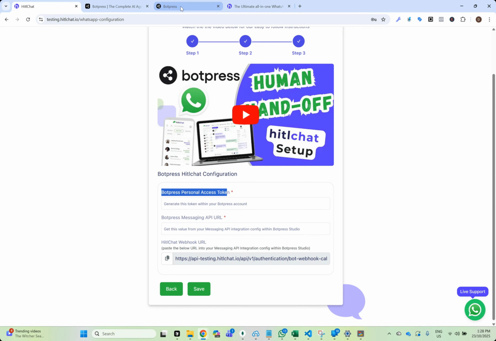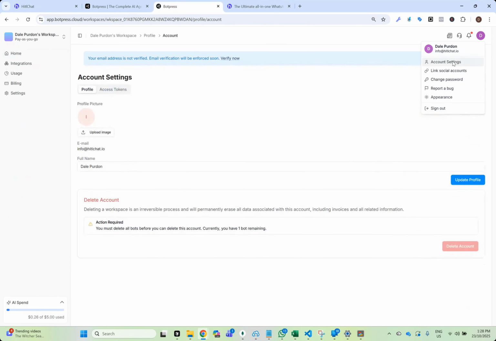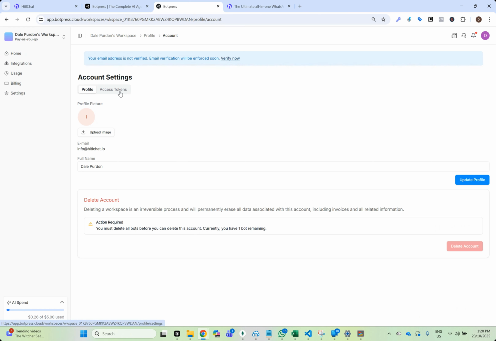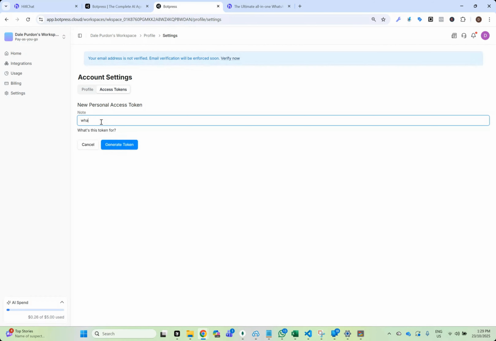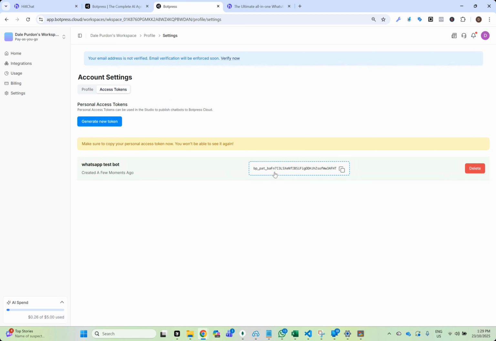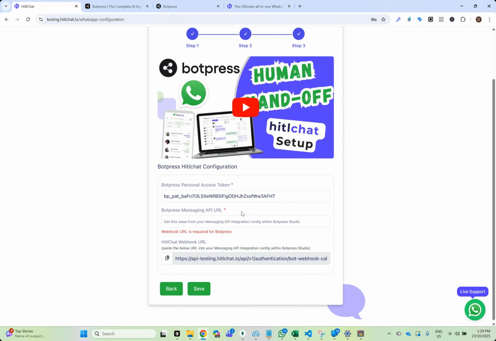So we're going to go back to BotPress and we're going to click on the top right on our profile icon. We're going to go account settings. We're going to click on access tokens and generate new token. Give it a name, WhatsApp test bot. You can give this whatever you want. Generate token. It's generated us a token, so I'm just going to hover over here and click to copy, go back to HitlChat. I'm going to paste it in here. And then we also need to get the BotPress messaging API URL.